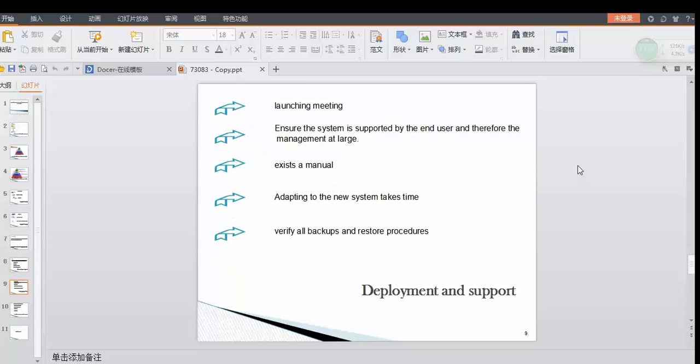For the part of deployment and support. At this stage, it's necessary to have a launching meeting where the system has to be verified as fully stable. Second is ensure the system is supported by the end user and therefore the management at large. Third is to ensure there exists a manual and therefore the end user is well trained.